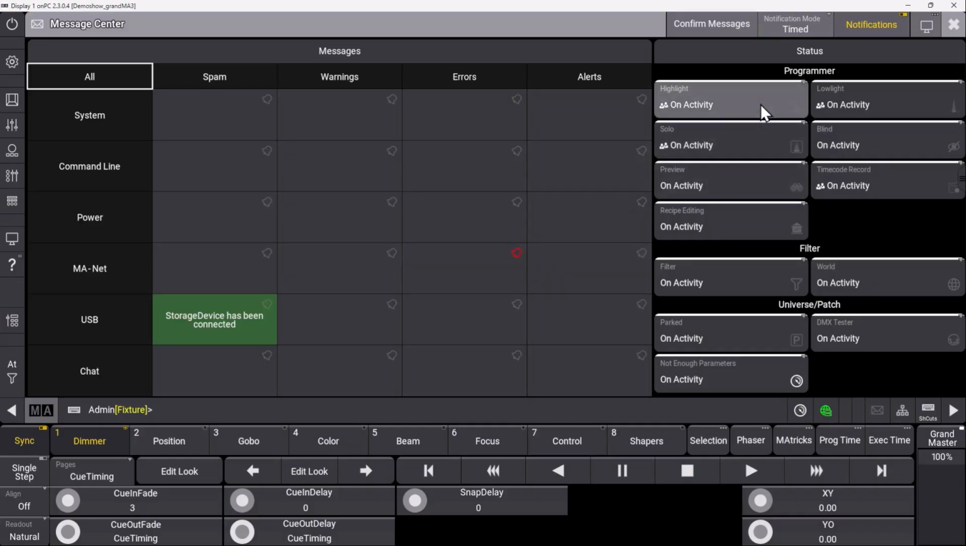And then on the right-hand side, you get a little bit more about some status information, especially when it's about some functionality which is turned on. So for example, if you have highlight activated or solo activated, sometimes it's quite helpful to get another notification, another message that you did so. And this is then happening in the command line here with these small symbols.